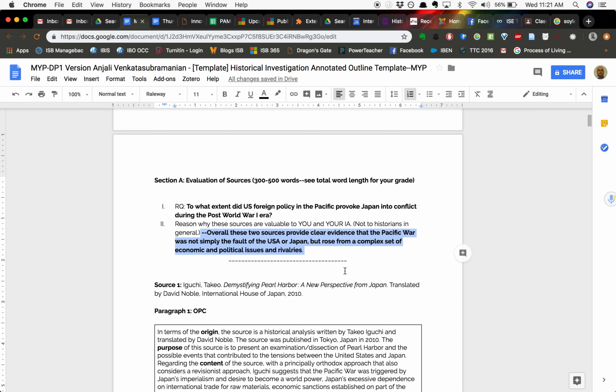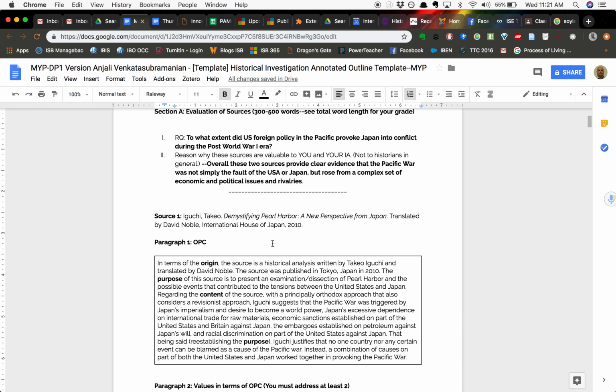That is valuable to her and her IA, especially because her question is, what was it U.S. foreign policy? And she's going to show to what extent it was foreign policy in the context of all of these other factors. Boom, that's it. So you get this and this. Do your best. These are not expected to be final drafts. These are your current drafts based off of your reading and research.